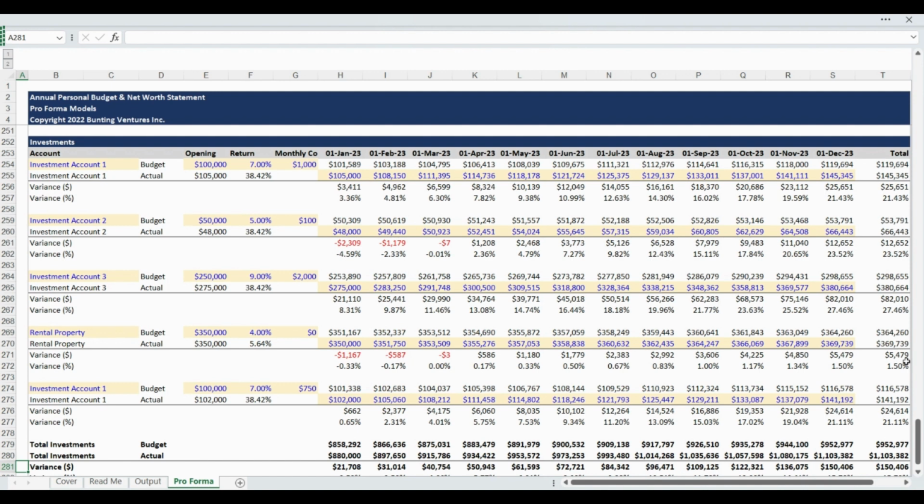Actual investment account performance can be entered in the actual row. Dollar and percentage variances calculate below each account to track if the investment is overperforming, underperforming, or in line with expectations. Upon completion of the investment account inputs, the pro forma is complete and the output executive summary is ready for your review.